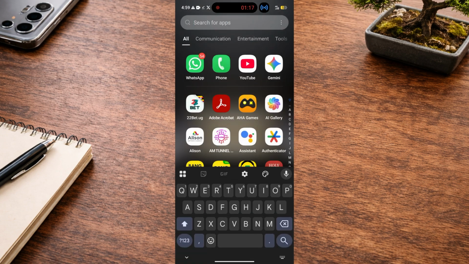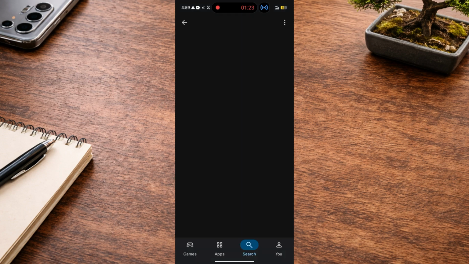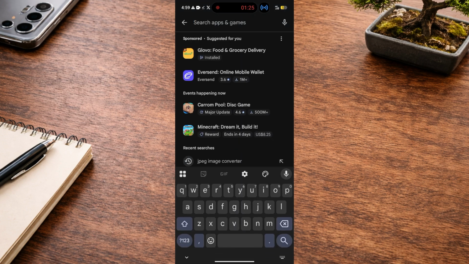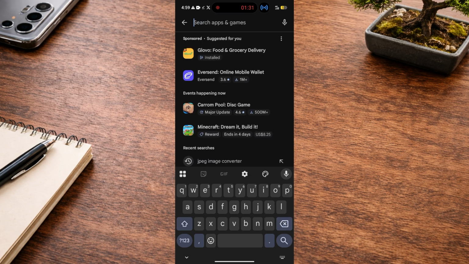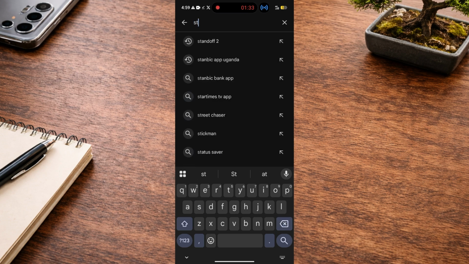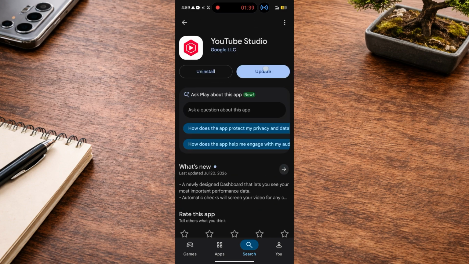If you haven't, come to Google Play Store, open the Google Play Store itself, go ahead and search for Studio. Let me type it again. Studio. And then open this. If you have it, go ahead and update it and then run it.